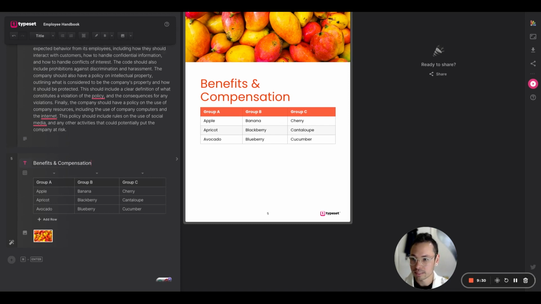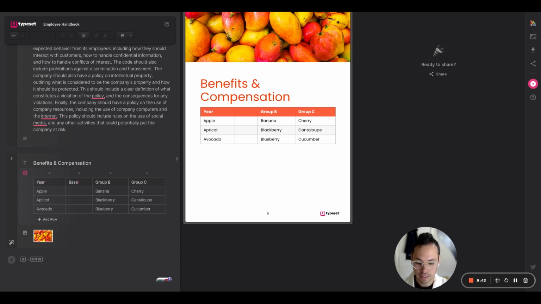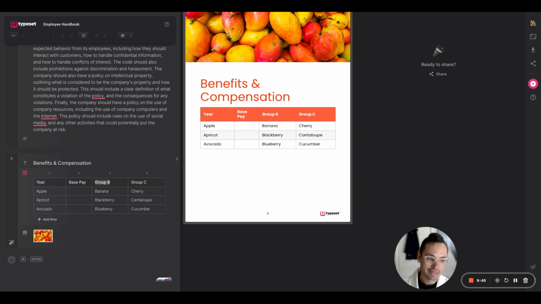I don't really need that second line, but I do want to create a new group. And let's say this is year, and let's say this is base pay. Let's say a company lined out their compensation this way. I know that's not typical, but let's say that it was.